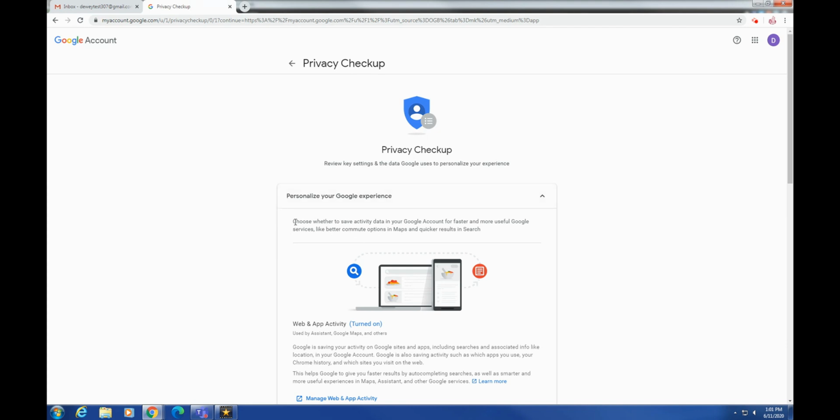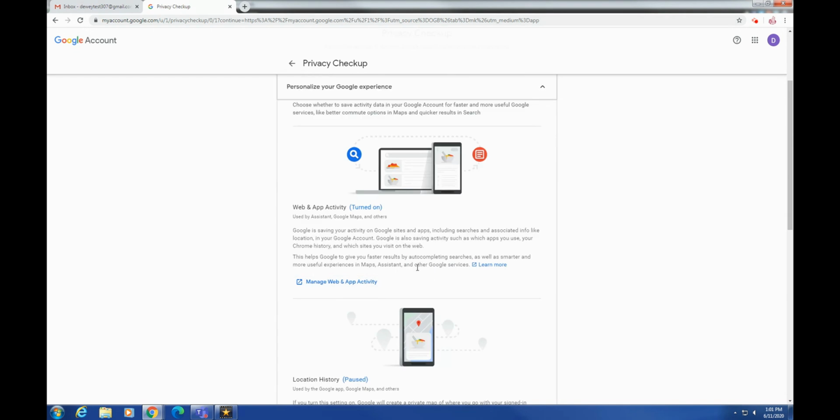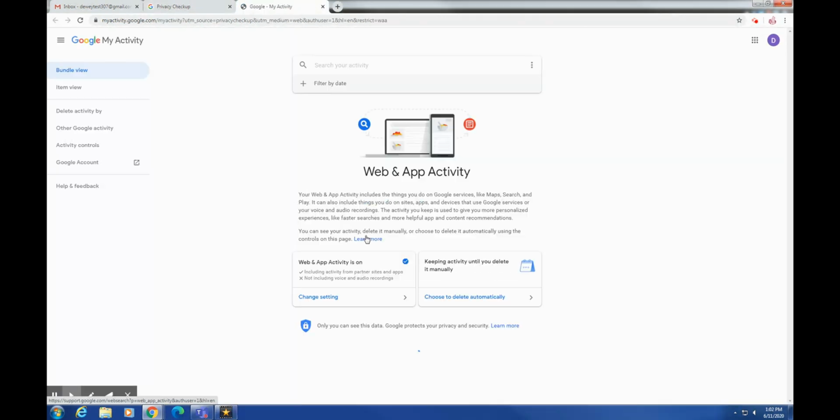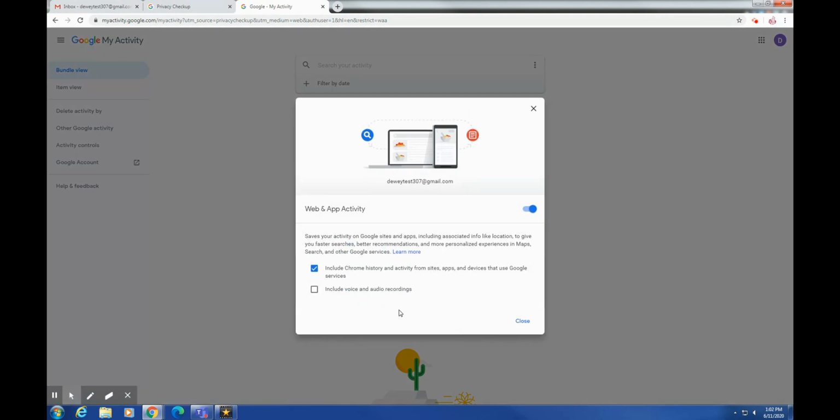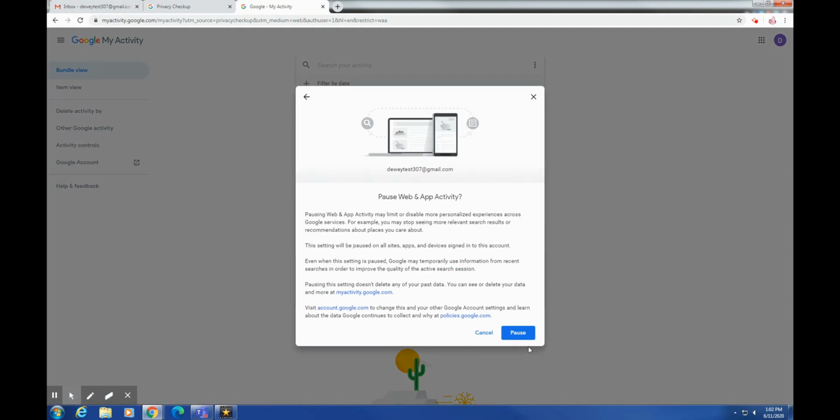Right here, we can choose whether to save activity data in our account. So our web and app activity is turned on. We went over that already. Right now it's saving our activity on Google sites and apps. So it's tracking what we're searching, and it can track our location. And it's saving which apps we use, how often we use them, the Chrome history, and which sites that we visit. So we can turn that off if we go into web and app activity and turn that off.